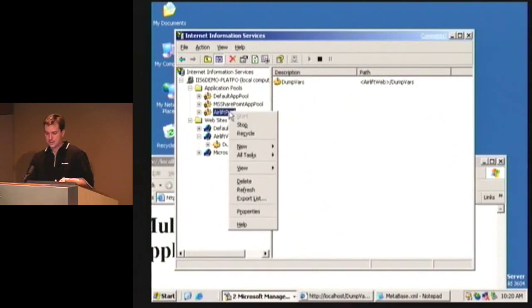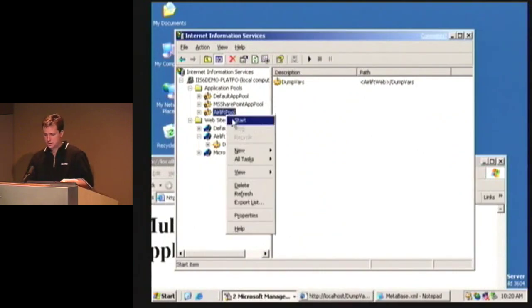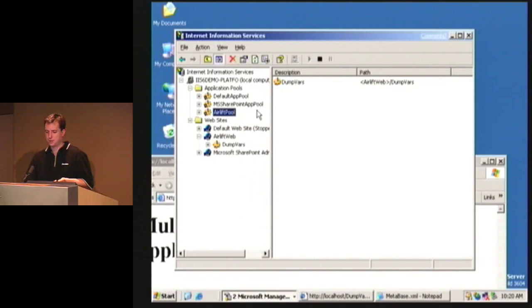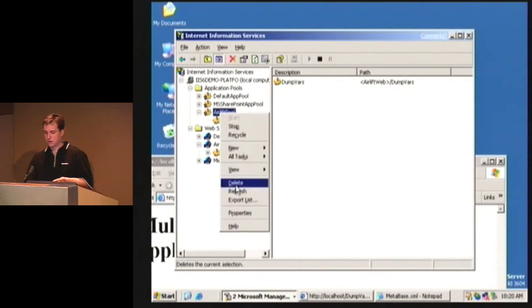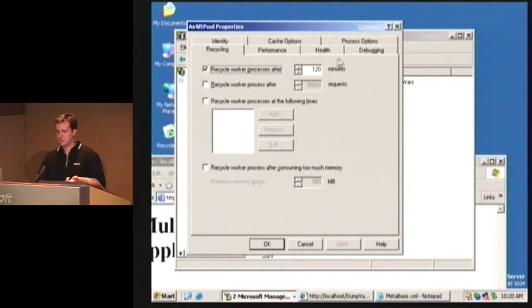So now, to re-enable it, I can just reset the app pool itself. And I'm going to go back and remove that property that I just set.